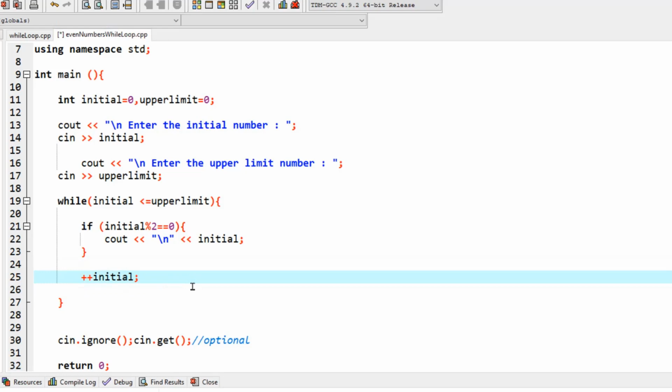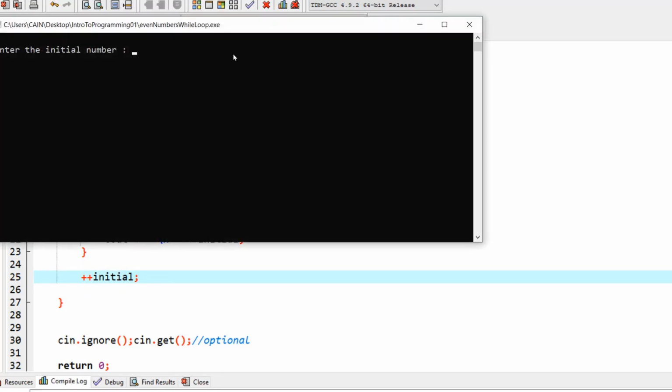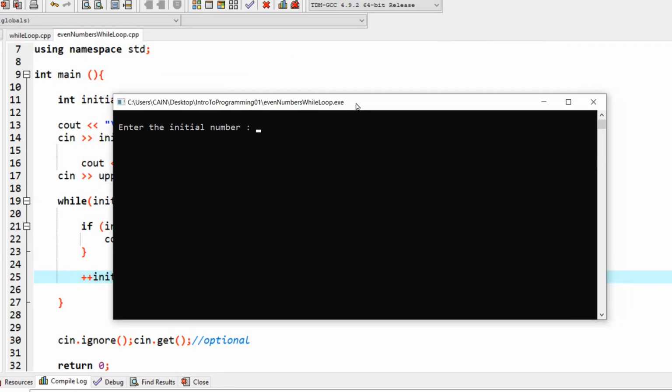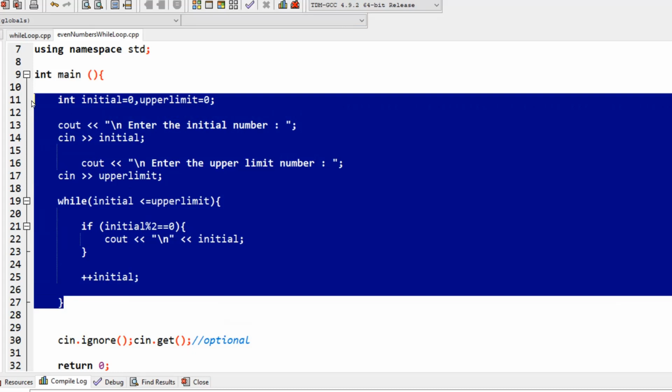So my initial was not, and I'm going to run this. So whenever I enter two numbers, 2 to let's say 20, it will show me all even numbers within that range: 2, 4, 6, 8, 10, 12, 14, 16, 18, and 20. So as you can see, it shows all numbers within range.